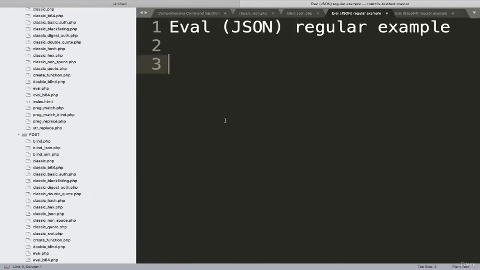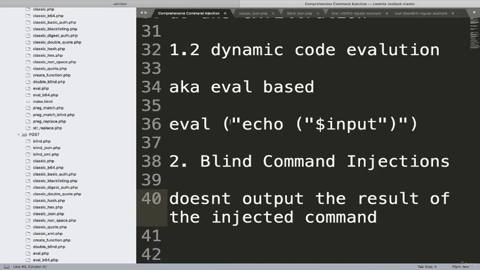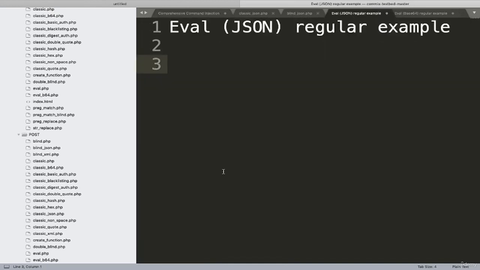Thank you. Hello friends, welcome back. So now I'm going to talk about eval again, but a JSON-based regular example. So eval again, it's dynamic code evaluation. Okay, that's very important. You should watch this.